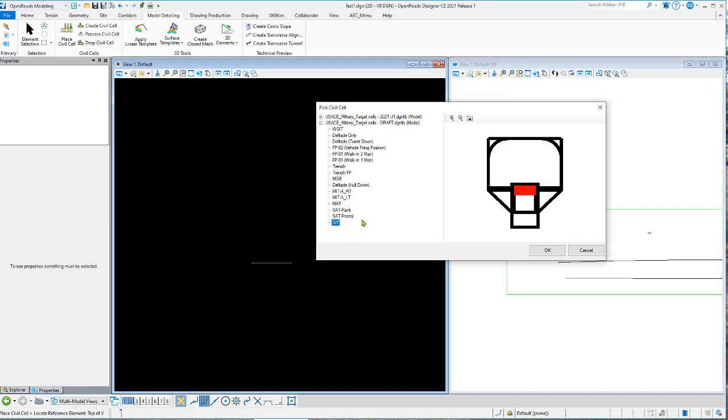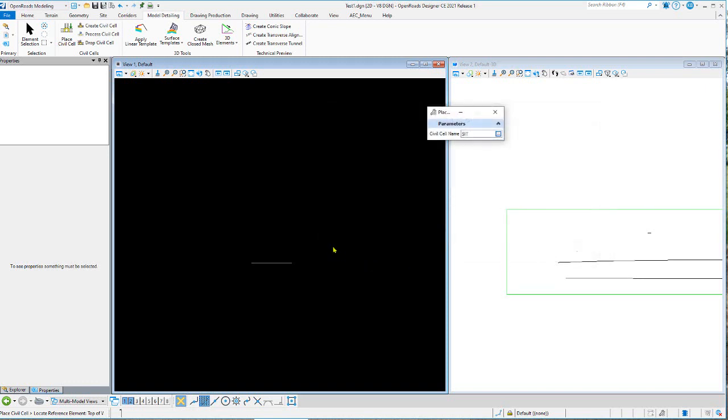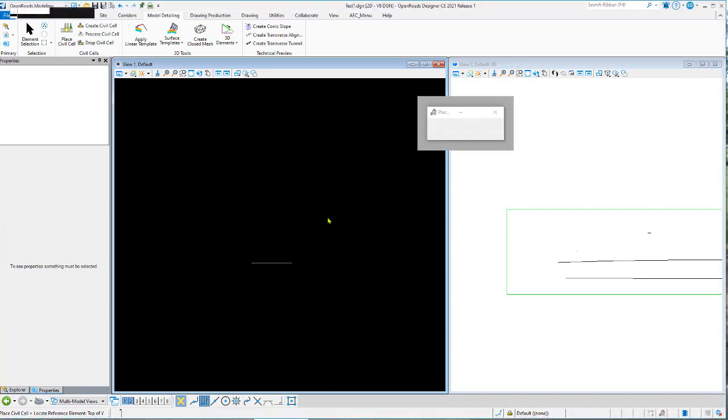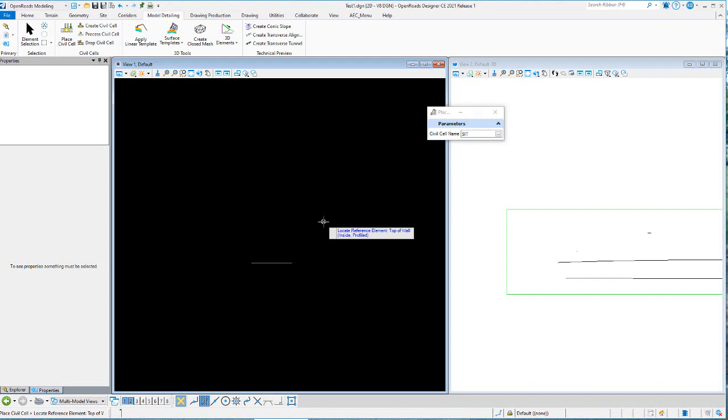So we're going to place the civil cell, and the reference element required is actually a top of wall line profile. It represents the top inside edge of wall. So, top of wall inside profile. I've got that here. I'll grab that.